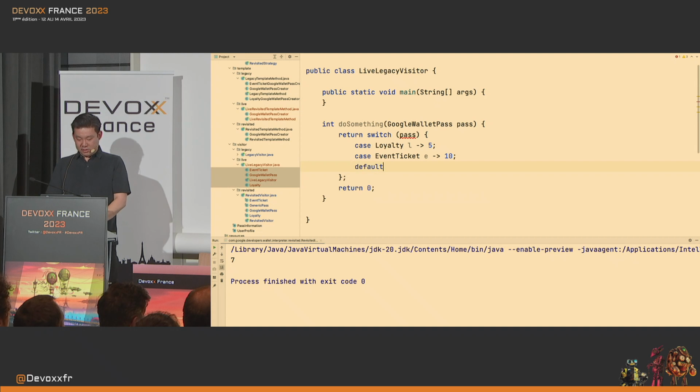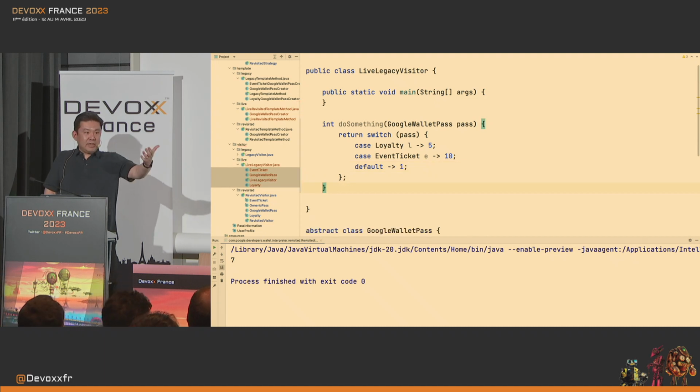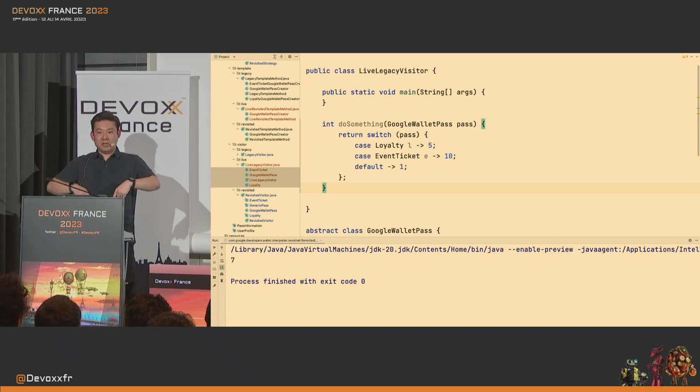Default, return 1. Or even better, you would like to throw an exception. But the problem with throwing an exception is that it's a runtime error. You need to run the code, and of course you're coding here, and the exception is only going to blow up like 6 months from now. You want it to be type safe.